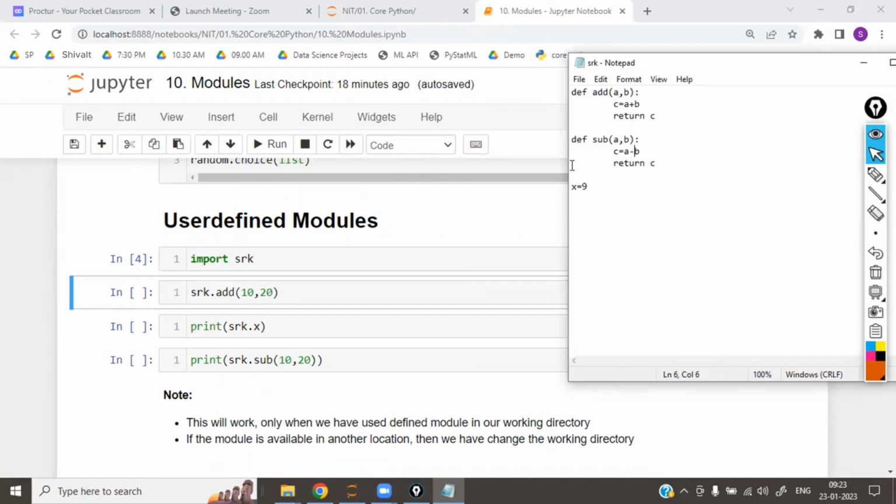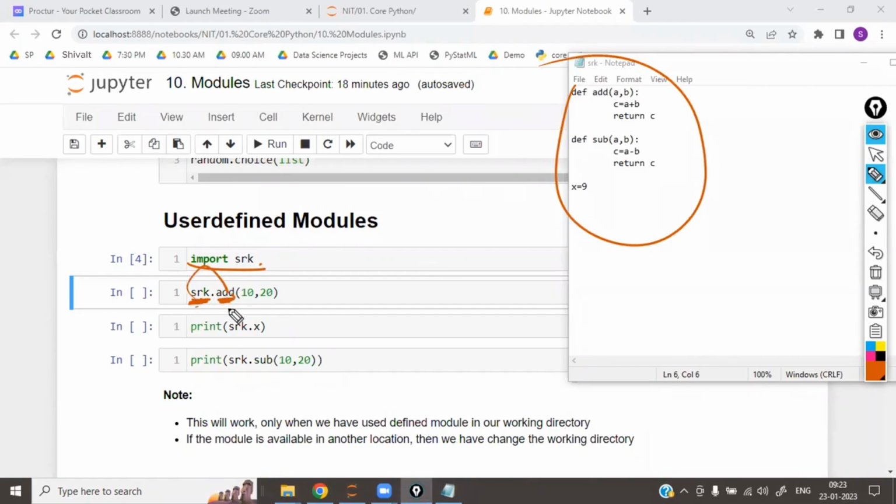Now, srk.add of 10, 20. Now what happens? Import SRK means all the things will be imported, each and every function. Now within the SRK, it will check whether the add function is available or not. First it will check SRK, whether you have imported or not. Okay, imported. Now it will go within the SRK to add.